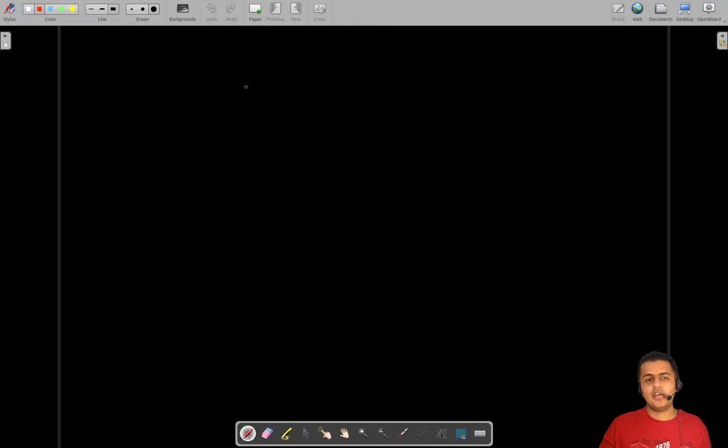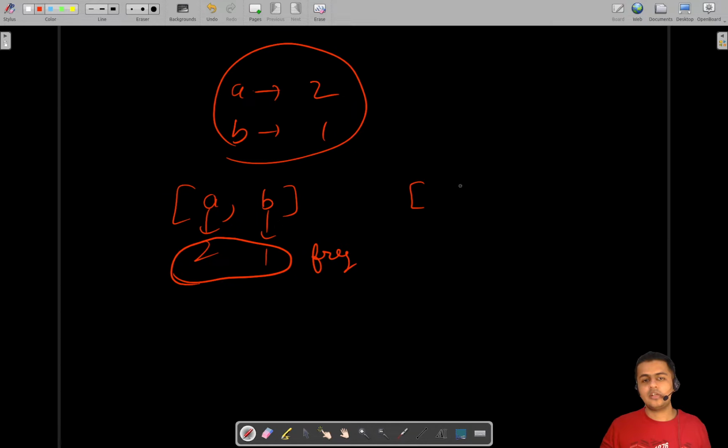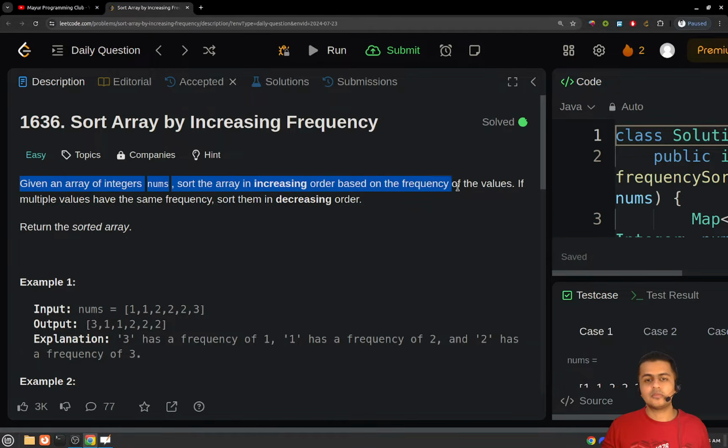Let's say A is having frequency of 2 and B is having frequency of 1. So if before sorting the array is like this, A and B, then A was having frequency of 2 and B was having frequency of 1. So you have to sort according to these frequencies. In increasing order it will become B since it was having frequency 1, then A since it was having frequency 2. Okay, so this is what this problem statement is meaning.